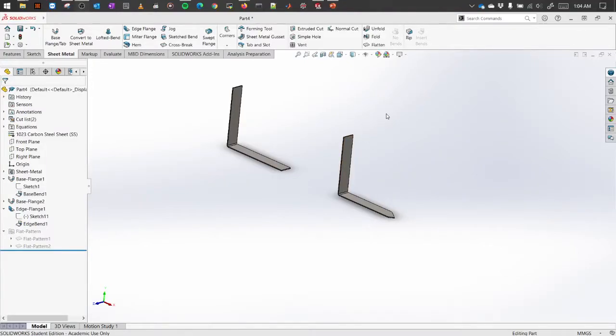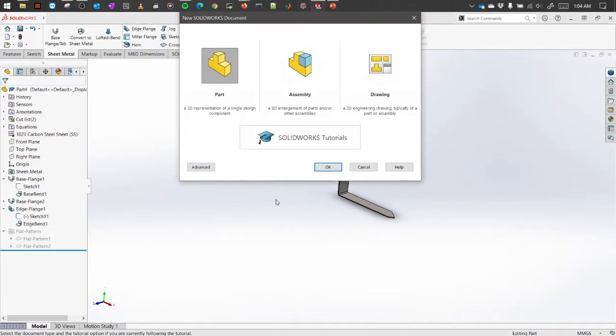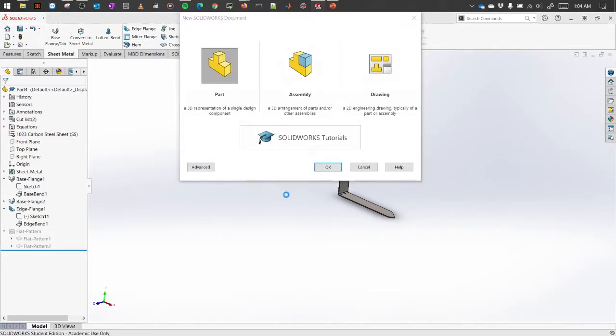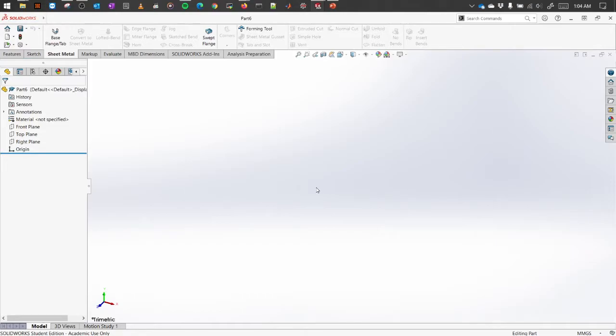In this video, we will talk about how to convert an existing design, a solid design, to a sheet metal design. In the first video, we talked about creating sheet metal designs from scratch. So let's first create a solid design so that we can convert it to a sheet metal design.